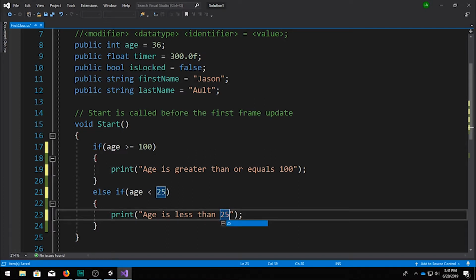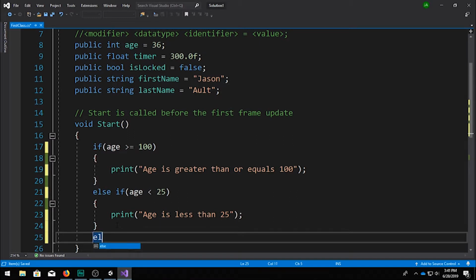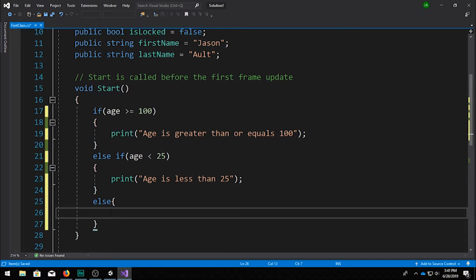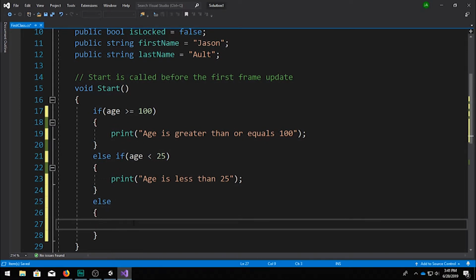And then finally, what if it's between those? So what if it is less than 100 but greater than 25? Well, here we could have our else. Technically, you can have the brackets that way. I prefer them this way. That's just my own preference.